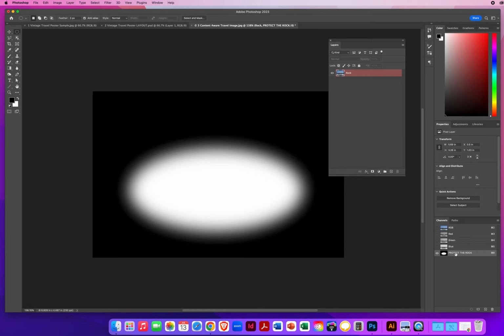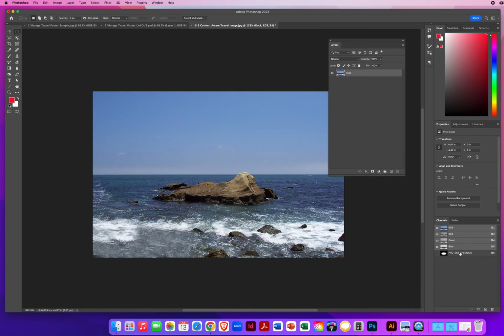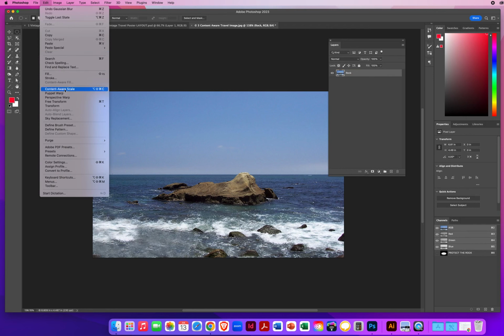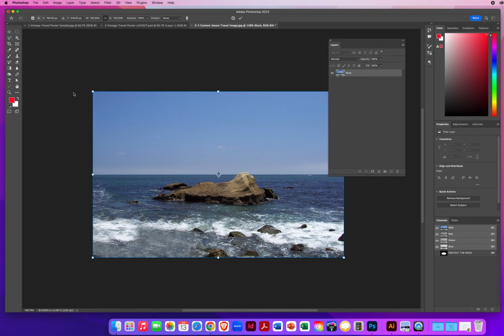Now, on my channels panel, to look at my photo, I come back to the top, click on RGB, so I'm back on my photo. And now I go to Edit, Content Aware Scale. But before I try anything, there is a button right up here that says Protect. Right now, it's not going to protect anything because it says none. I am going to protect the rock.